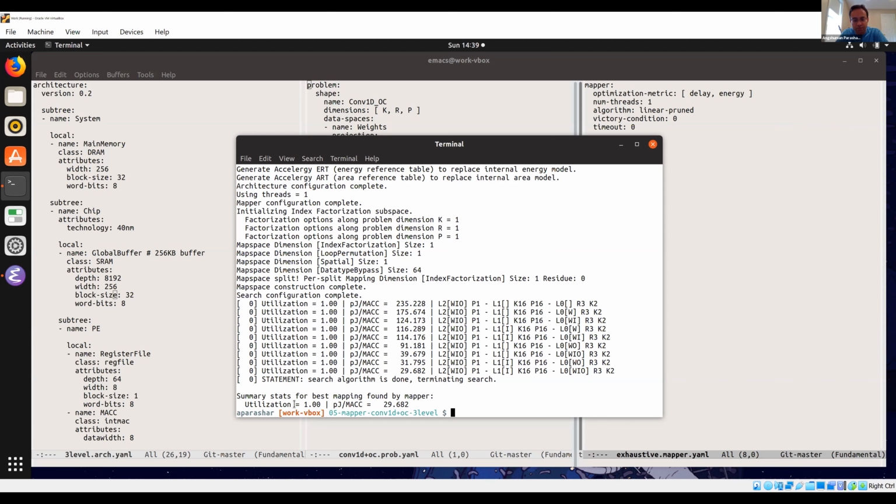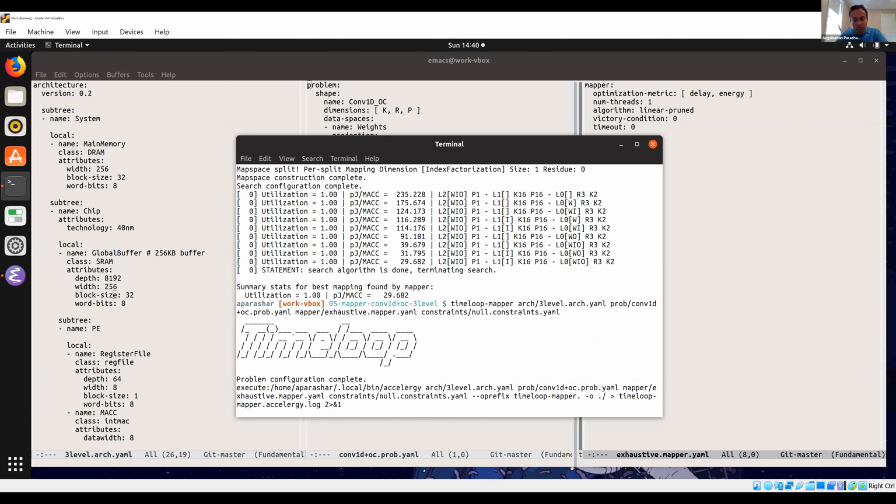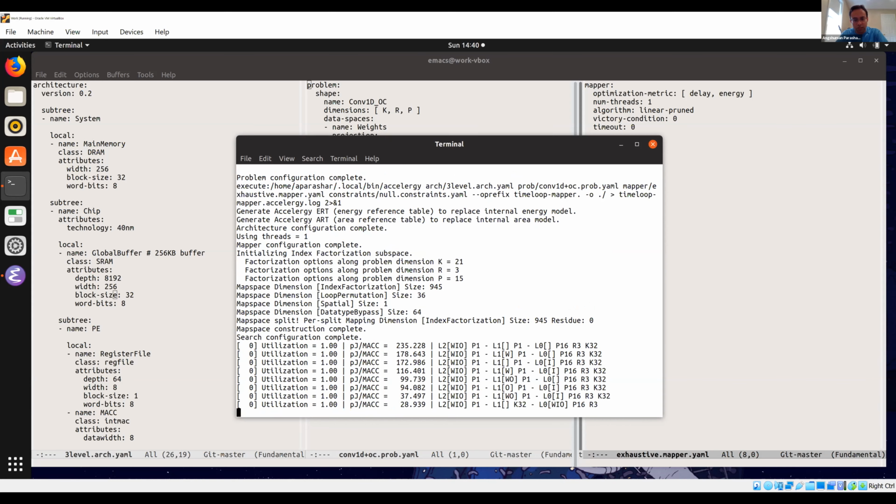When the search algorithm is done, it prints out the optimal PJ per Mac, and 29.68 is actually excellent. It's better than what we had when we made it worse, but this is definitely better than the no bypass version. And if we let it do the null, it's going to run for even longer, but we immediately see it's already seen something better. It's 28.931, right?